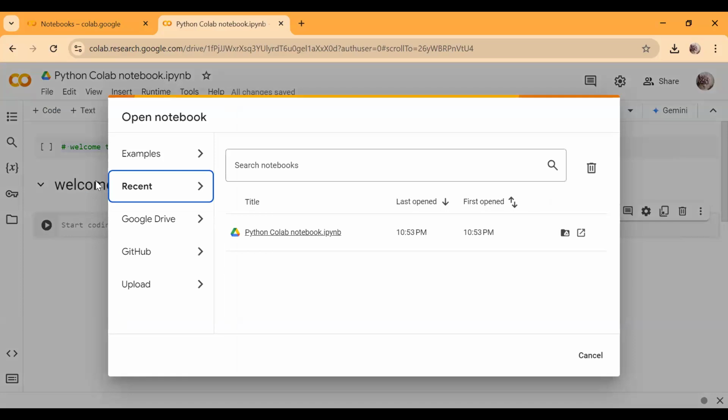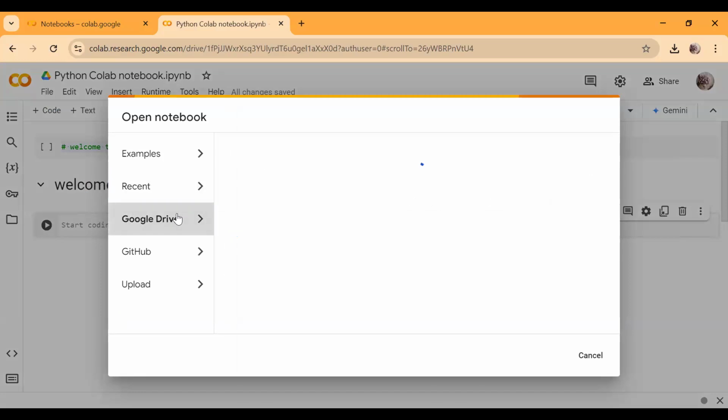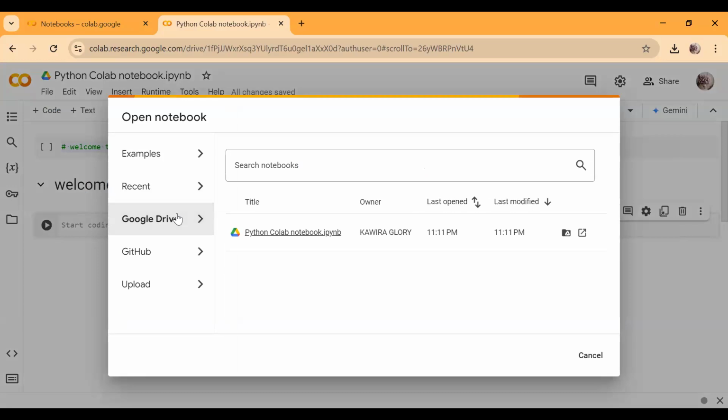Now, look at your recent files. Now click on Google Drive. Click on it. Come down. Are you seeing the file there? It's already created in Google Drive. So anything we are doing on our Google Colab has storage in our Drive by default.